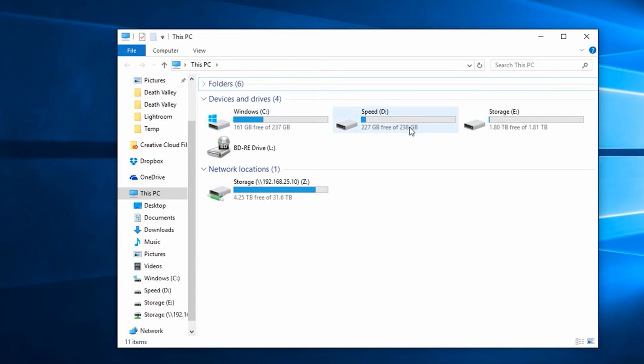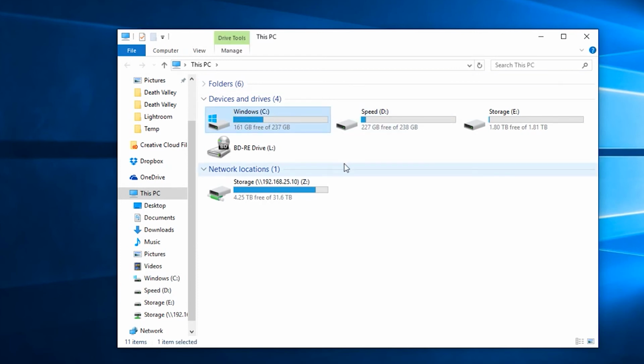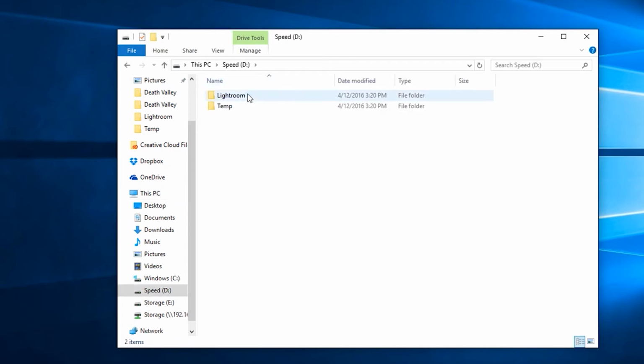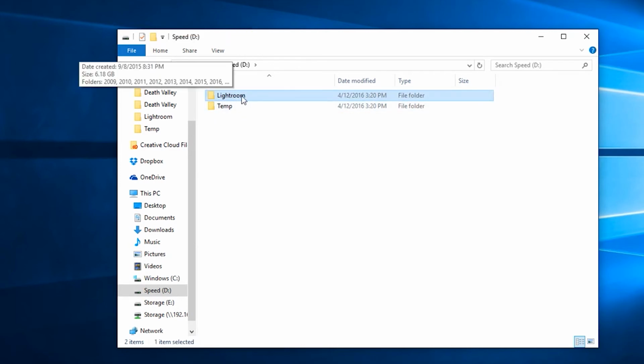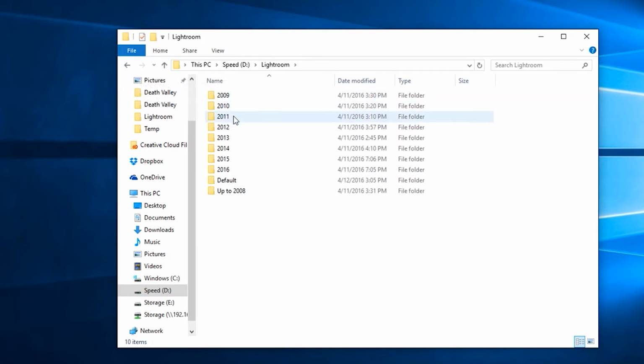So my operating system is residing in this first drive, C. Then D, I named Speed because it's an SSD drive, and the primary reason for existence of this drive is my Lightroom catalog. I've got one parent folder called Lightroom, within which everything is organized by year. Everything that I shot before 2008 is in one catalog called up to 2008, because I didn't have that many photos in there, and then everything else is organized there.